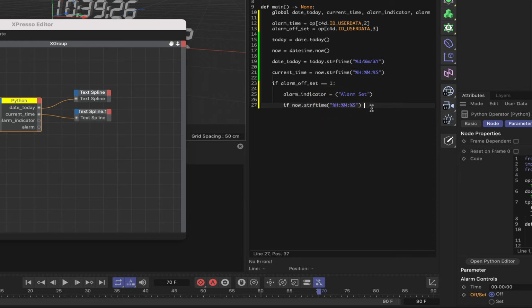And we can say greater than or equal to, and it will be string brackets, and it will be alarm time. So we can copy this from here and drop that in there. So in other words, if our time matches what we've got in here, then that obviously is when the alarm is going to go off. So if it's greater than or equal to that time, then that's the time at which we want the alarm to go off.